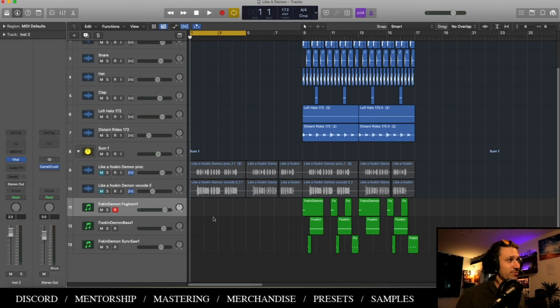So I must say that I was quite impressed by the Vital presets, as they are very characteristic of drum and bass already. And to start off, we have a foghorn here. Really long and lots of reverb on that one, but it's got a good tone.